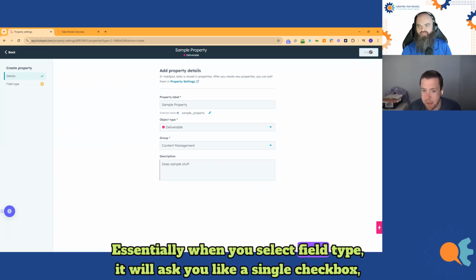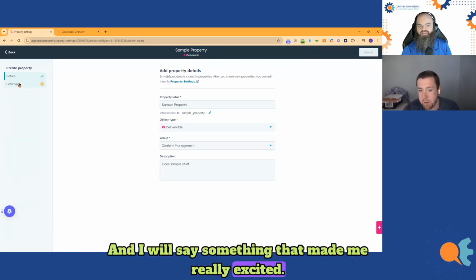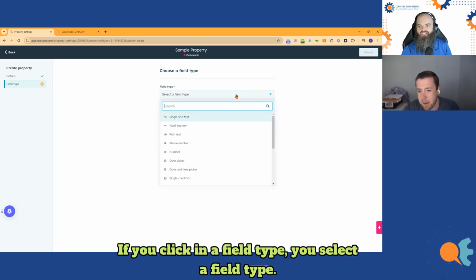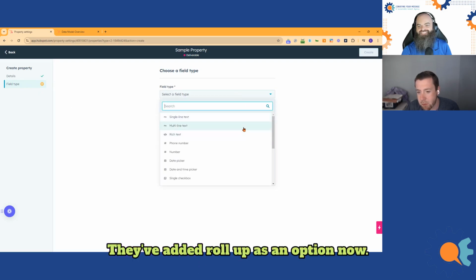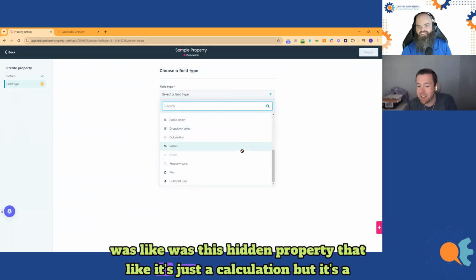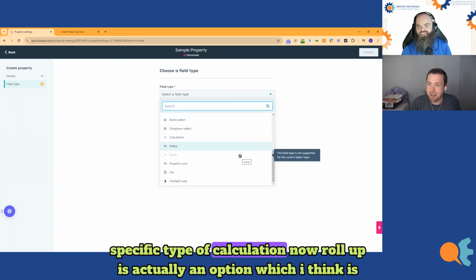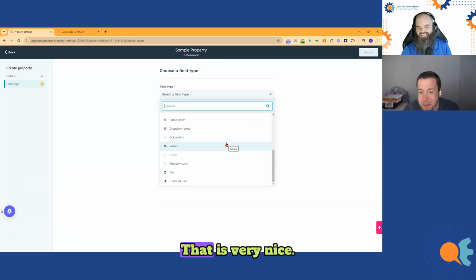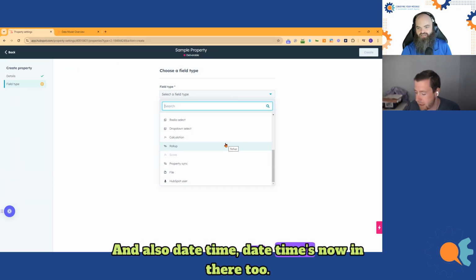Essentially, when you select field type, it will ask you like a single checkbox, all those options. And I will say something that made me really excited. It's a very small change that you may not notice. If you select a field type, they've added roll up as an option now, which was like a hidden property, it's just a calculation, but a specific type of calculation. Now roll up is actually an option, which I think is really nice. That is very nice. And also date time is now in there too.